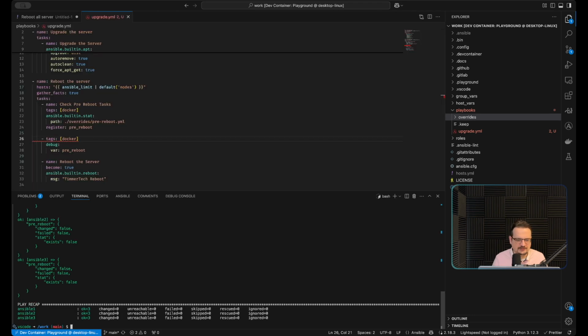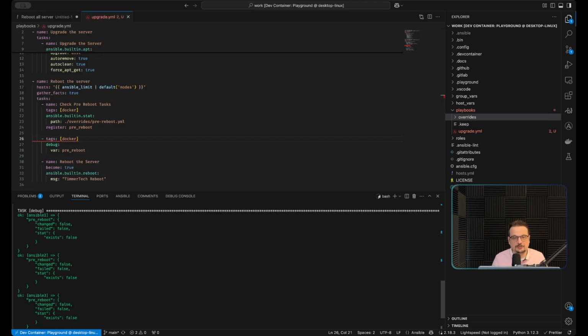And here you can see something interesting. Here you can see that the task check pre-reboot tasks is actually run for each host, and that each host gets that variable registered. And here we have stat exists. That's what we're looking for. Does the file exist? In this case, it's false. You know what? What happens if we create that file?